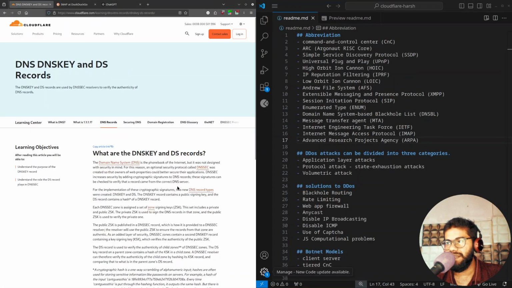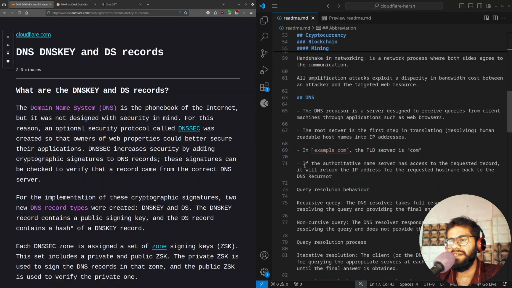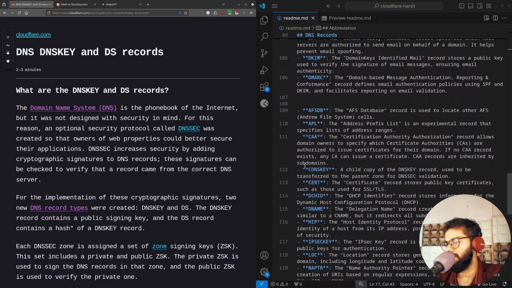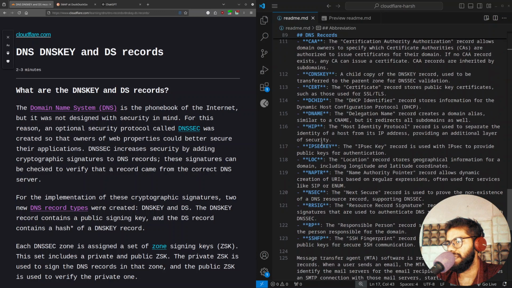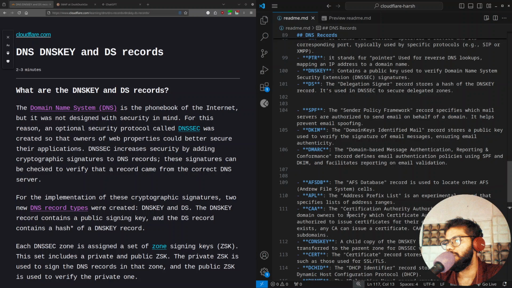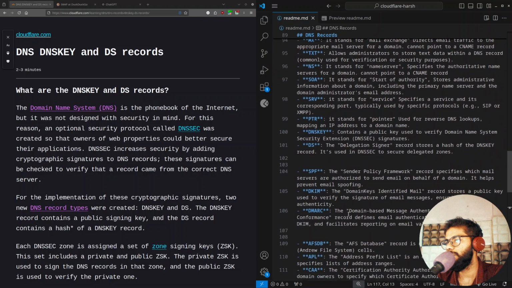We have DNS key and DS record. The DNS, domain name system, is the phone book of the internet, but it was not designed with security in mind. An optional security protocol called DNSSEC, which we learned was used over IPsec, IP security. Here it is, IPsec key, DNSSEC. It's a different protocol altogether.